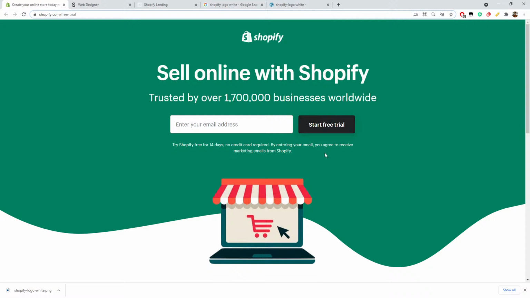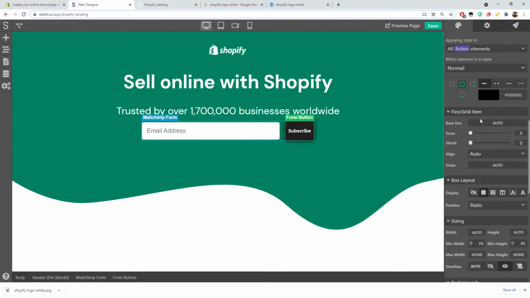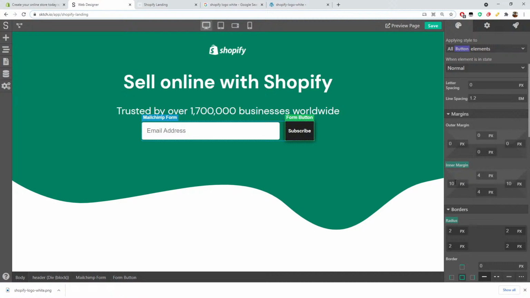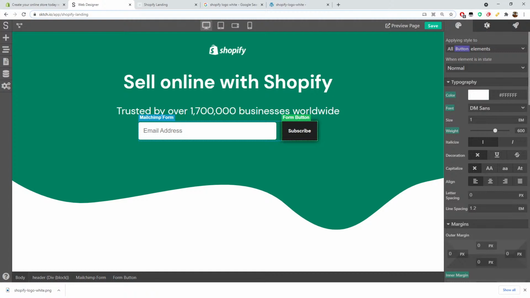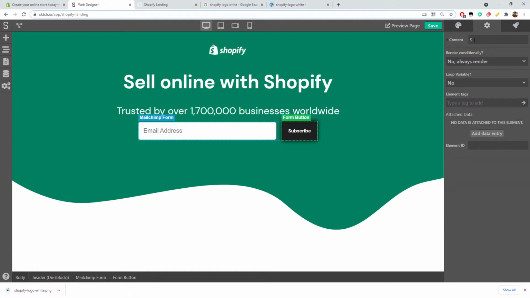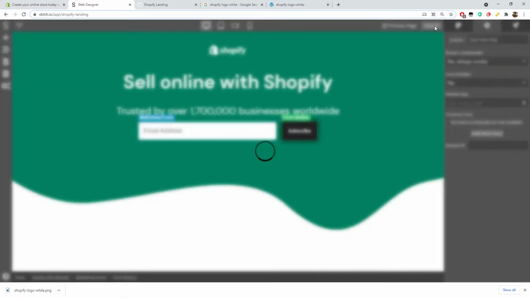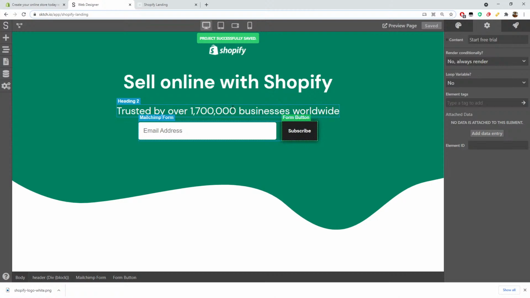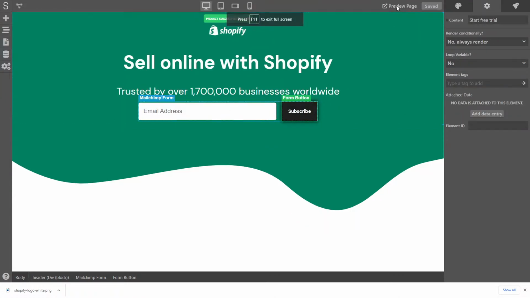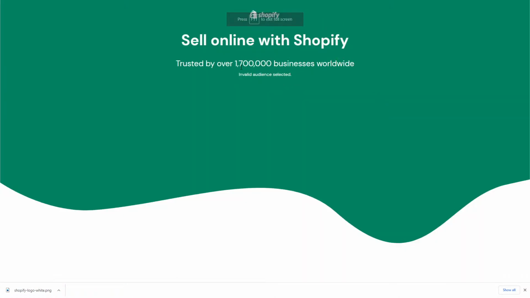And now we can change here the text, and we can add another margin on the other axis. So maybe something like 20 pixels. And here we can type in start free trial. We can save, we can see so far what we have.